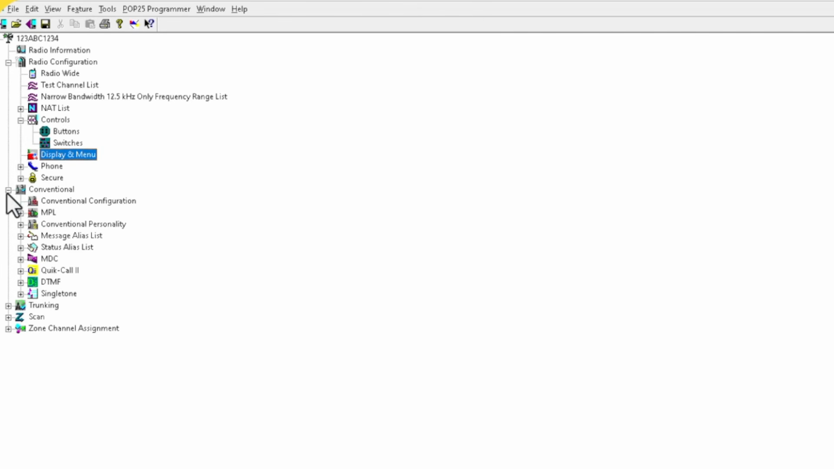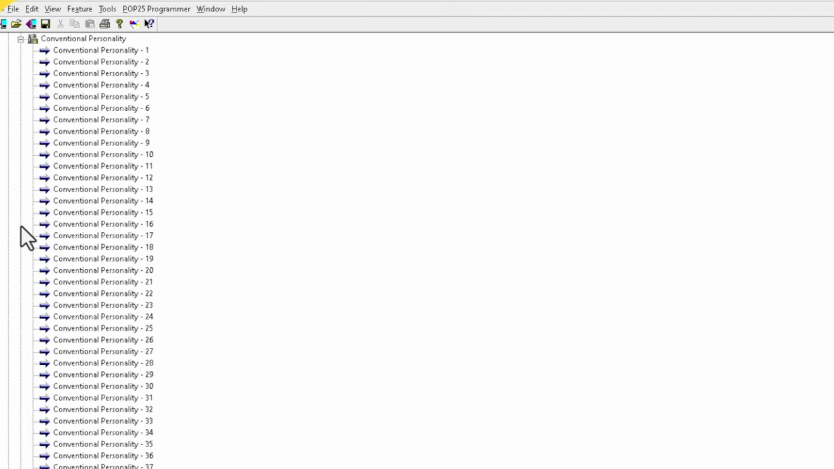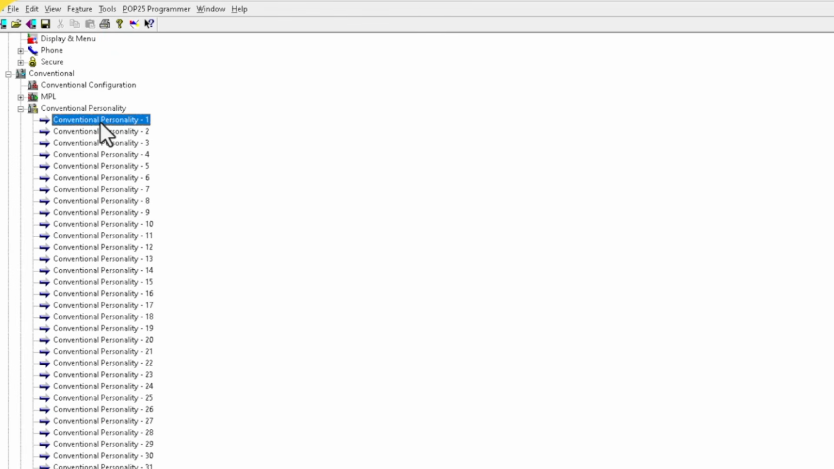Okay, so conventional is where we're going to live. When you think of conventional, think analog. Okay, conventional personality. Now, a lot of people's isn't going to be like this. You're not going to have a whole pile of this, but whoever sent me this radio has a bunch of different options in the code plug. I think this is the fire accountability, but you need to have at least one conventional personality, which we can go through right now.